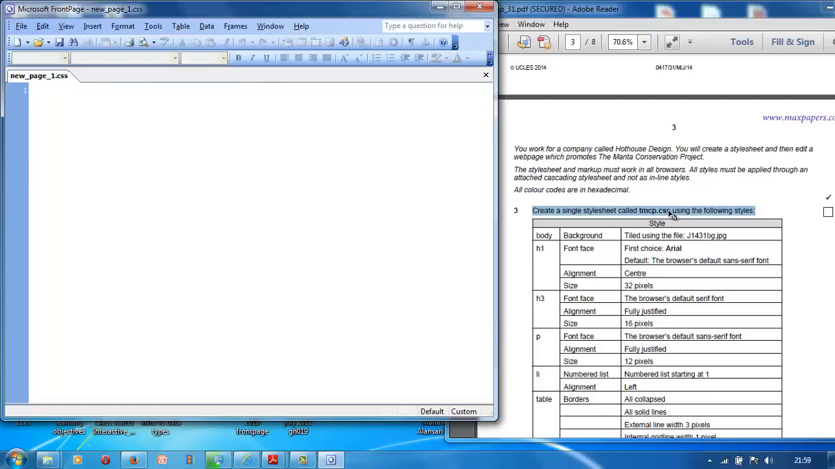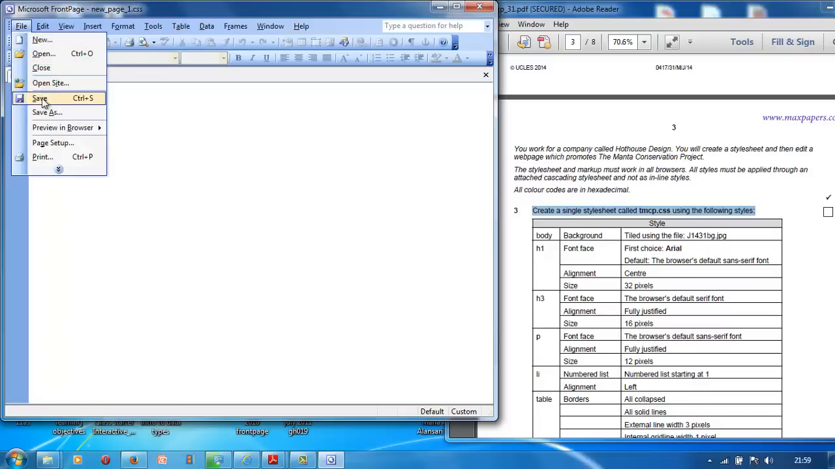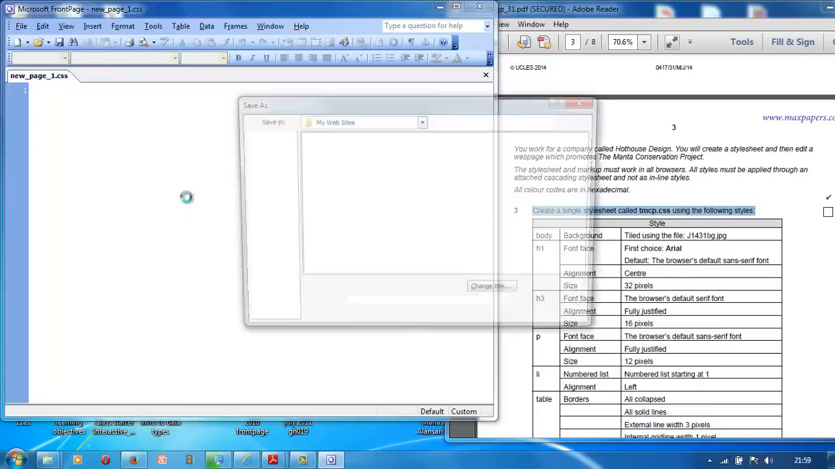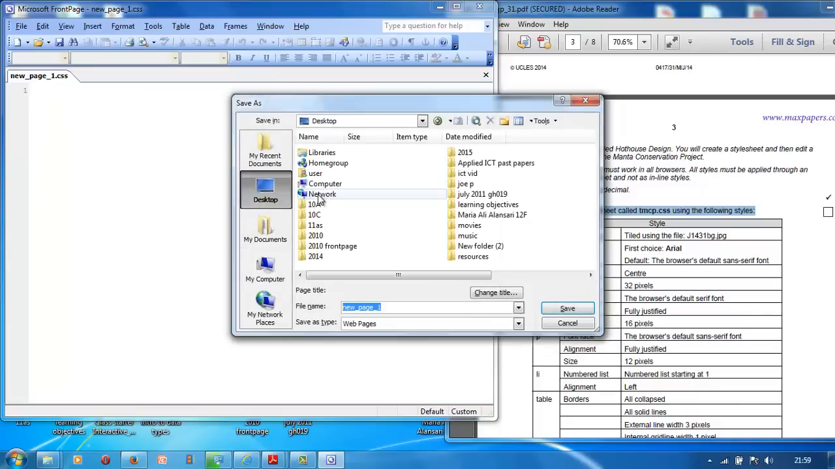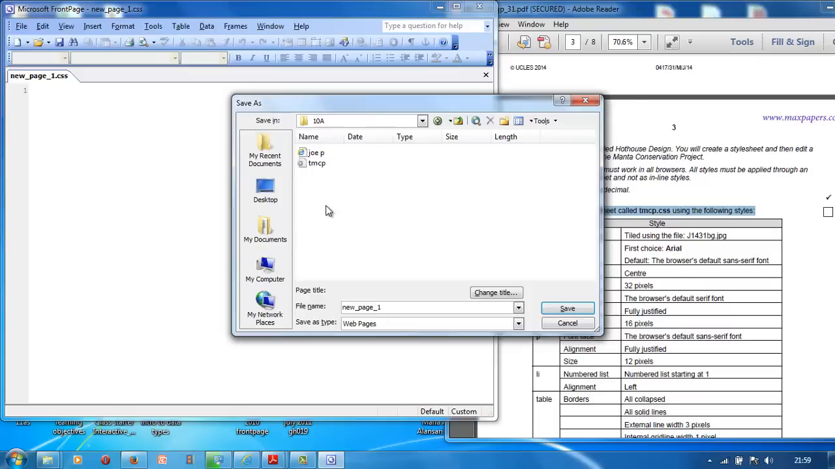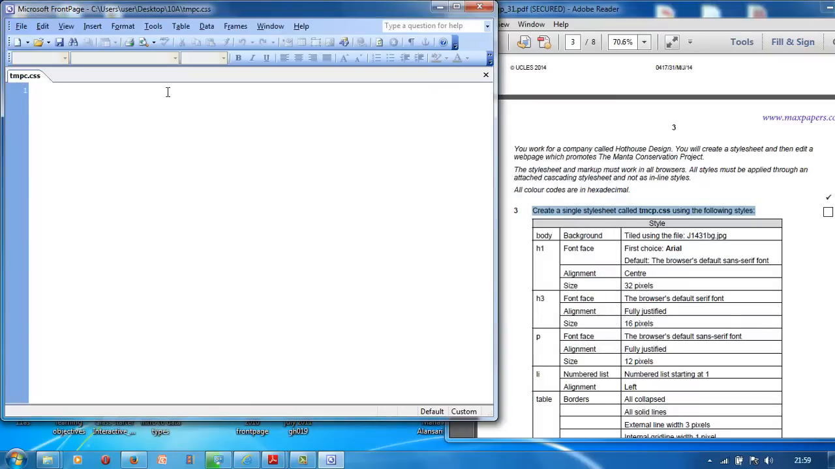Okay, it says we must save it, tmcp. So we go Save As, go to your desktop, save it as tmpc.css, Save as type, highlighted CSS, can you see that, CSS, and you save it. Is that right? Is it the right name? You can see it there.